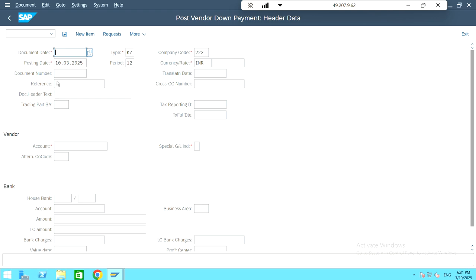Give the document date, like before 3 days. On the 5th of March we have requested, and the vendor has requested us to pay the amount of 15,000 rupees on the 6th of March. So let us assume that we are paying the down payment on the 6th of March 2025. And the posting date also, take it as 6th of March 2025.